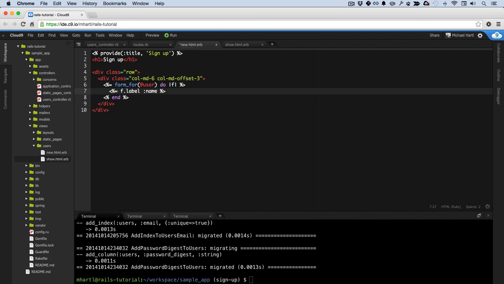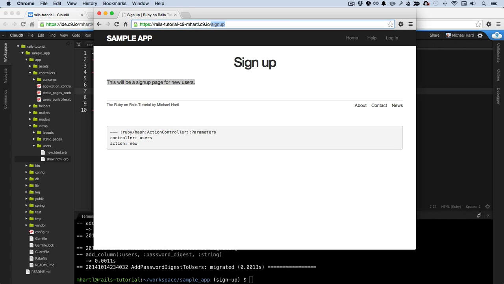And in fact, we can actually just do this incrementally. We can even save this here and take a look at it. Here we go. As you can see, it's just a bare label. There's nothing else here yet. But you can see that there's something working. That's pretty impressive.